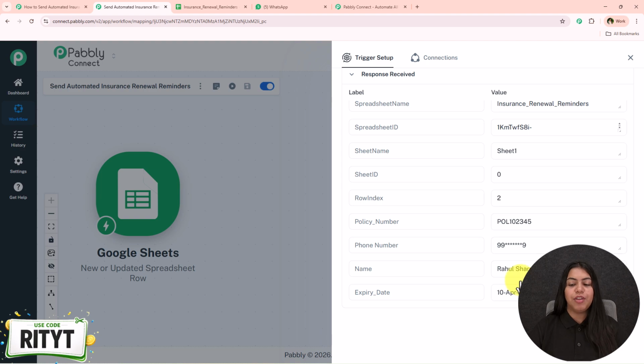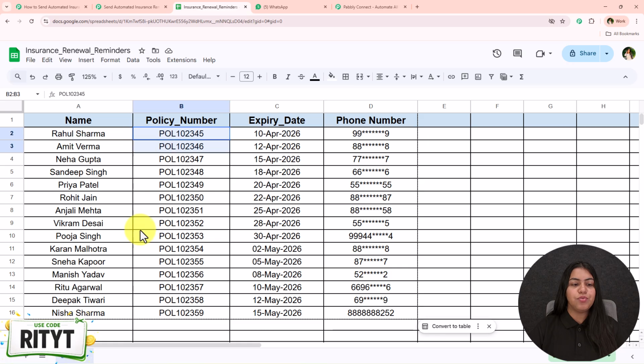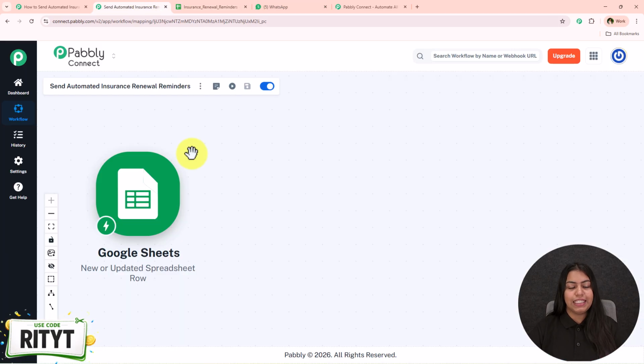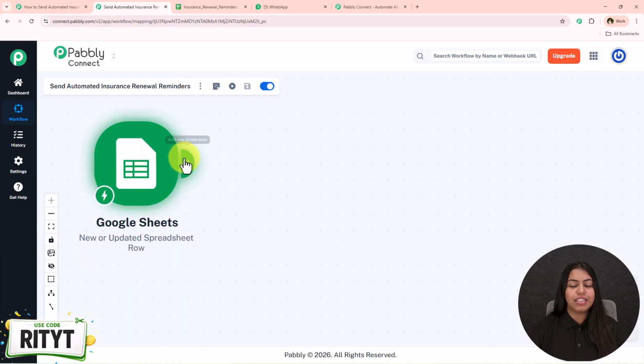Now first I'm going to send an automated WhatsApp message to this, and then we're going to learn how to send to all the policy holders in a single click. So for that you have to click on this add new action step.